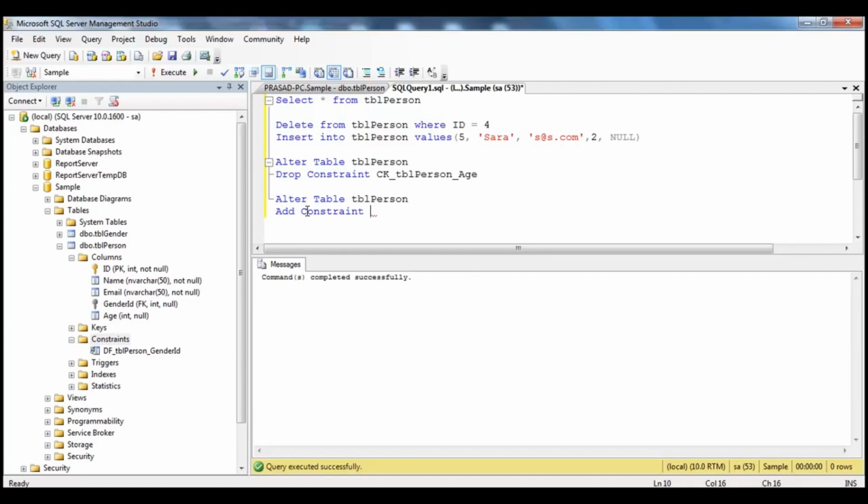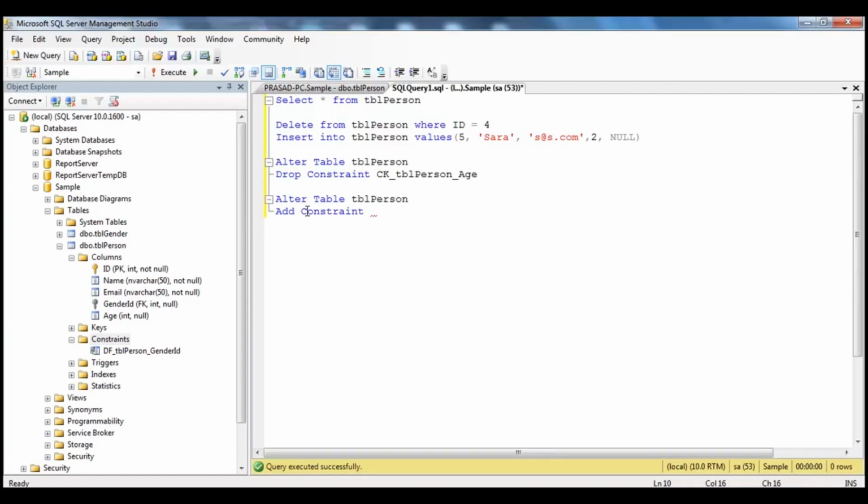Now, let's create check constraint using SQL query. Here is the SQL query. Alter table TBL person. Add constraint and then the constraint name. Check is a keyword specifying the type of constraint. And finally, the regular expression within parenthesis.